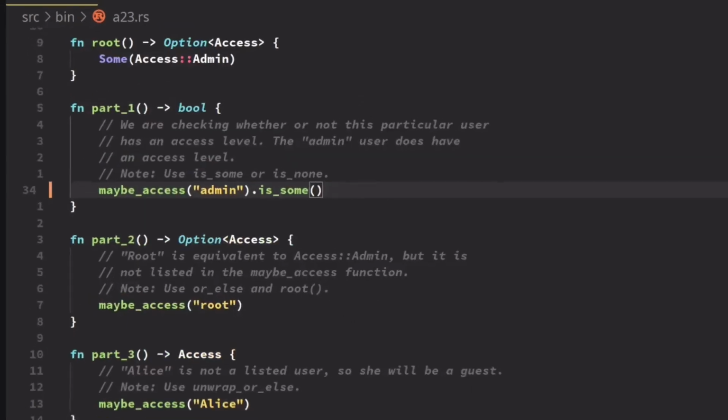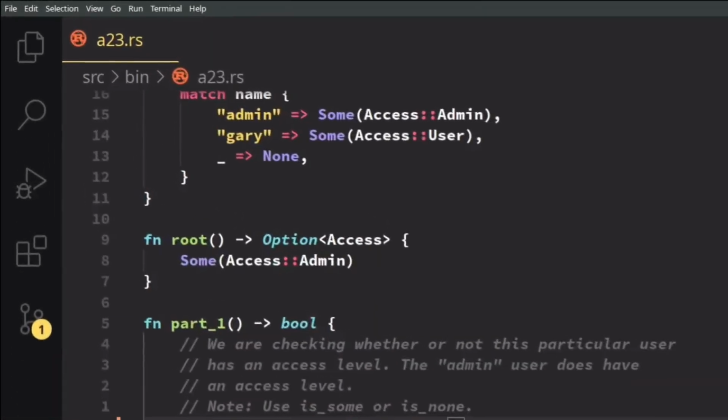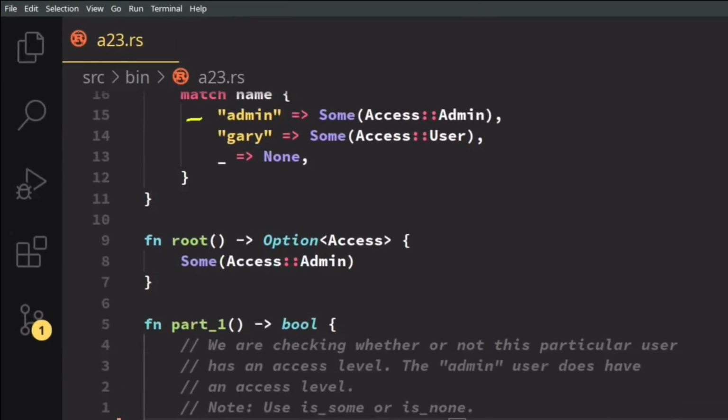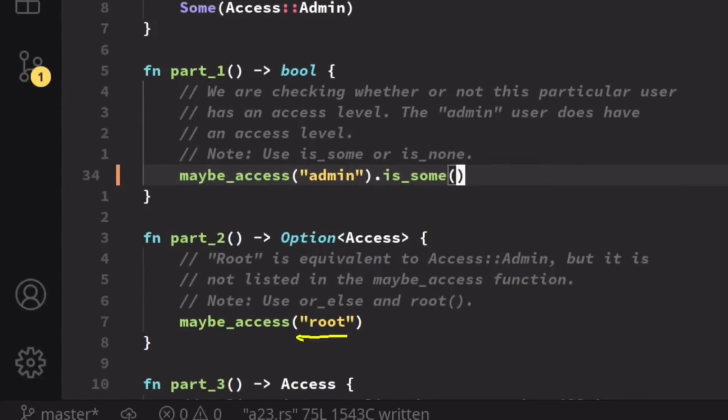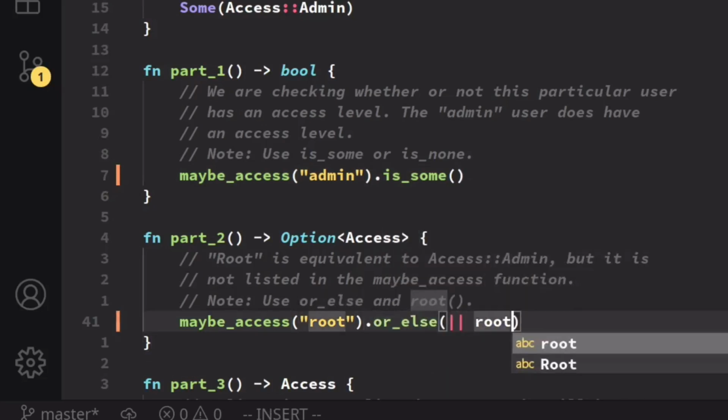Next, we'll move on to part 2. Root is equivalent to access admin, but it is not listed in the maybeAccess function. Take a quick look, we can see that indeed there's only admin and Gary, nobody else is listed. So when we call maybeAccess, we'll get back a none value because it's not listed here. However, this user should always be an admin. In order to ensure that's the case, we can use .or_else and then pass in the root function.